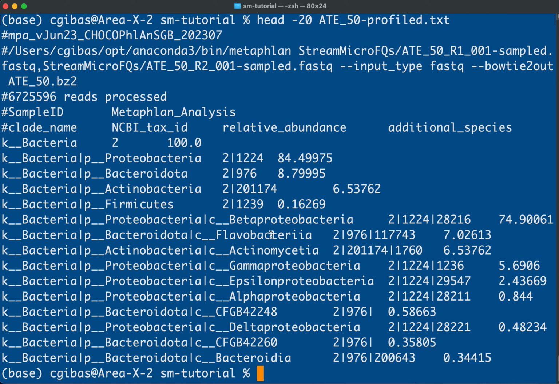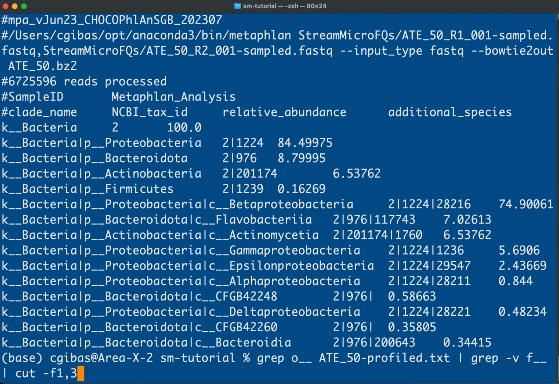So the way we do that is with just some standard out-of-the-box Unix commands. So this is an example where we are looking for order level information. We're going to plot our figure at the order level. So we want o__, telling grep to look for that in this file.